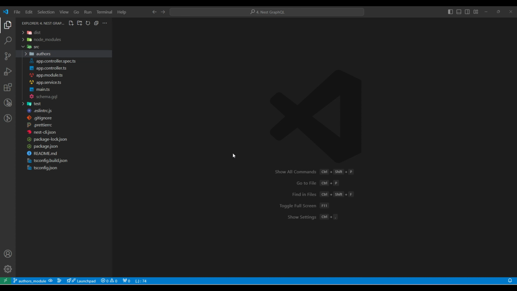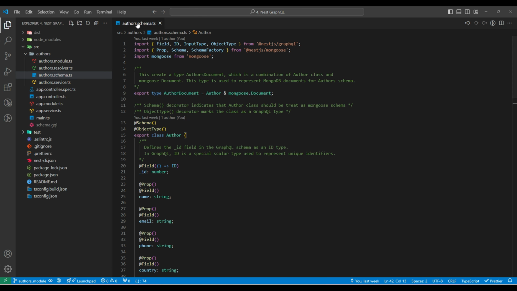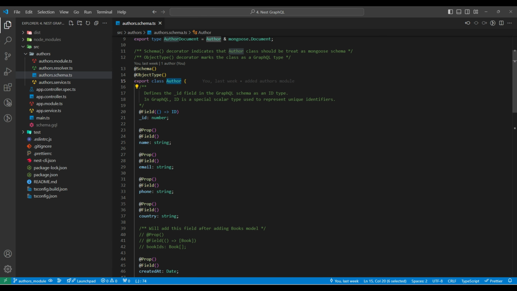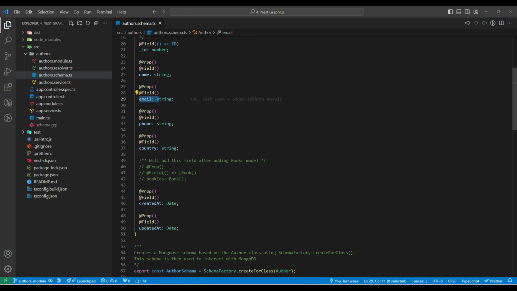Okay, let's start with the authors module. Here, I have created this module to save us some time, but I'll walk you through the code step by step and explain each concept in detail. At first, we have the author schema. Here, I've created an Author class, which has a few properties like ID, name, email, and so on. For now, let's ignore this bookIds field because we'll add it later once we have the books module.